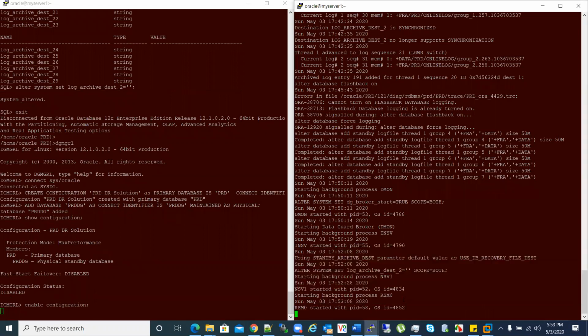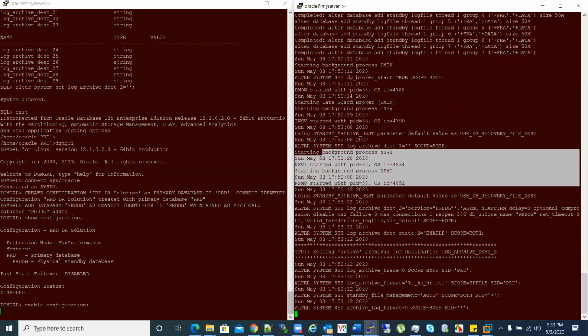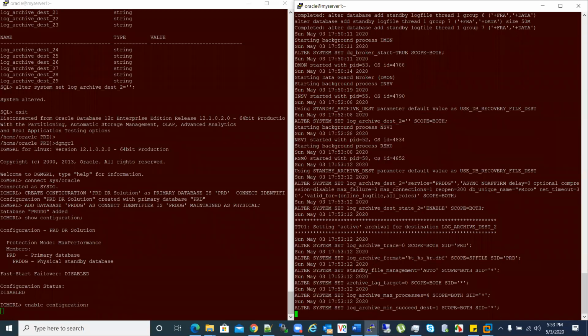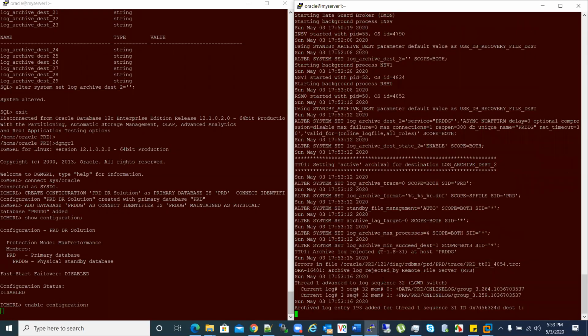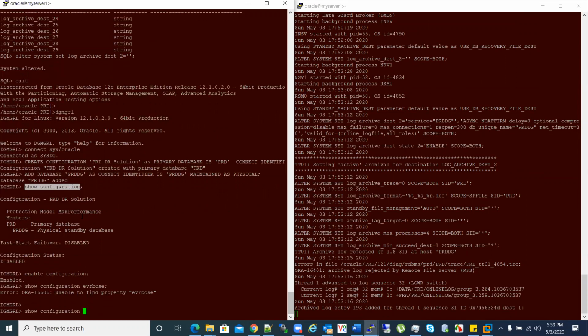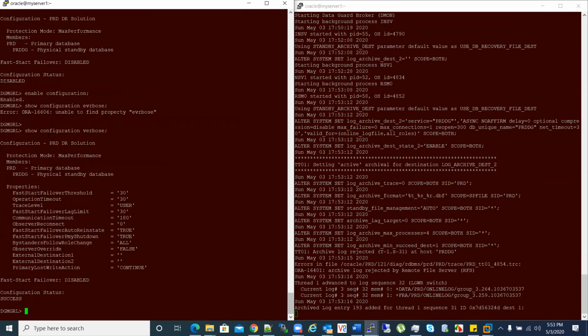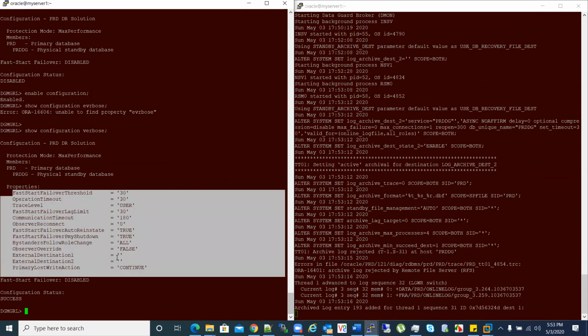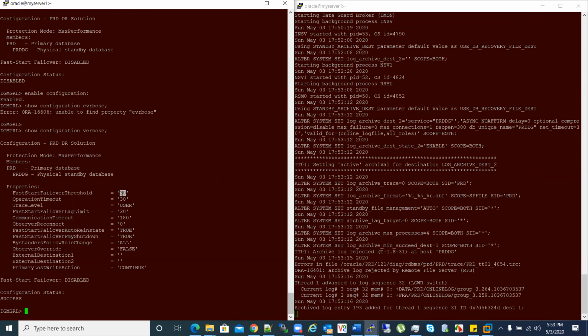Hopefully it will do something here. If you see the alert log, it may set that log archive dest and log archive trace. Configuration is enabled. Show configuration. These are the default values of your configuration, which says the fast start failover threshold: if the server is not responsive for 30 seconds, it will start the failover. There are a few other things mentioned here.